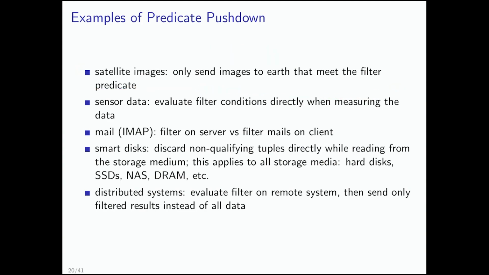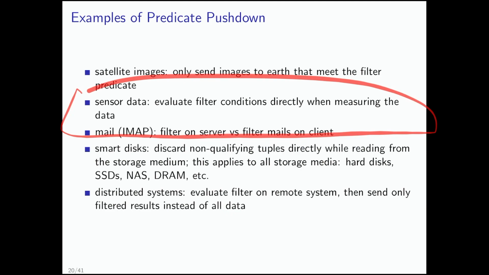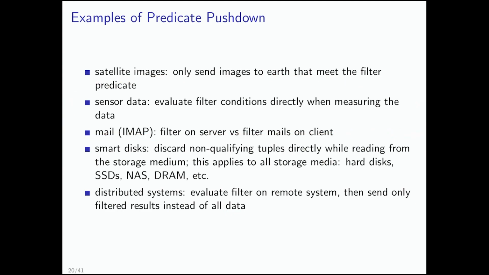Sensor data is the same thing. Here you evaluate filter conditions directly when measuring the data. For instance, assume temperature sensors in a room or in a machine. They measure the temperature every second, have a new reading, and you could send all of the data to a central place. You could also say, well, no, I will only be sending it if it changes. It could be a very straightforward optimization. Or maybe you run a filter on the sensor saying, just send out the data if it's above 100 degrees Celsius or something like that. It's very straightforward.